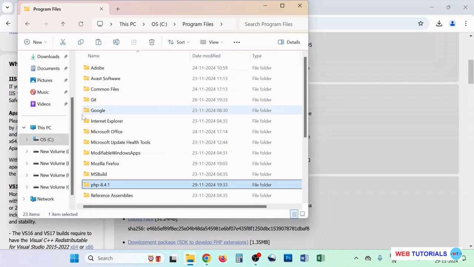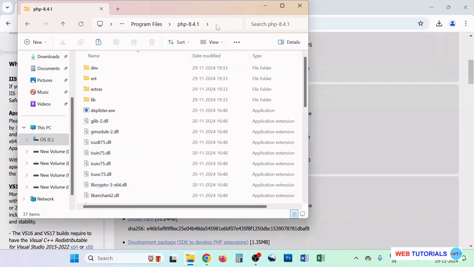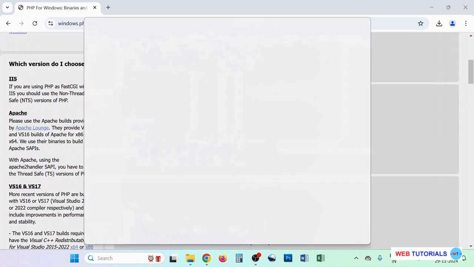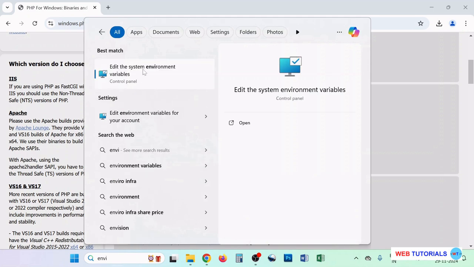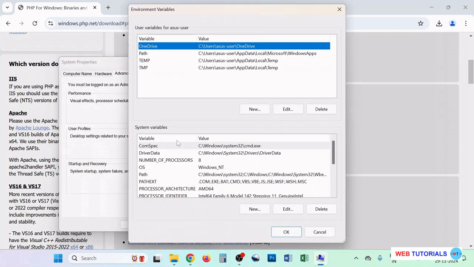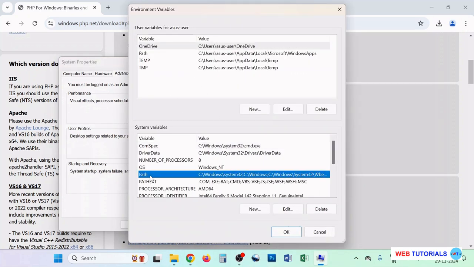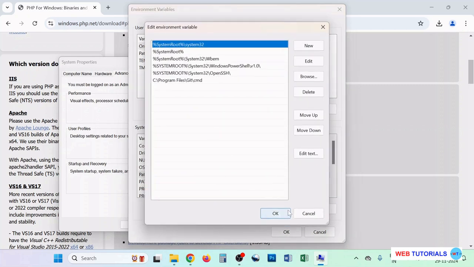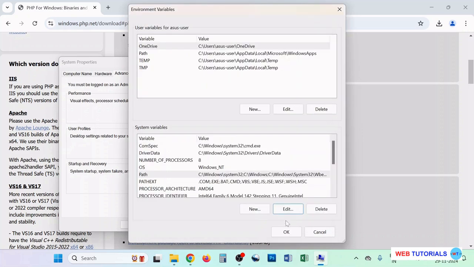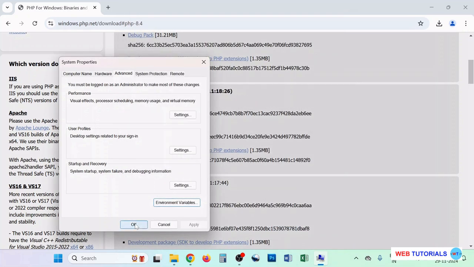Now what I will do is add this path to the system path. This is the program files PHP 8.4.1. Copy this path. From the search, type environment variables. You can see here, click on this link. Go to environment variables. Under the system variables, click on path. Click edit. Click new. Now paste the path we have copied. Click OK. OK. Again OK.